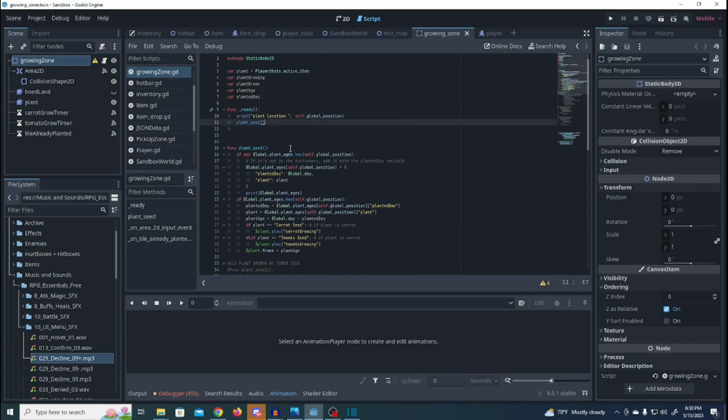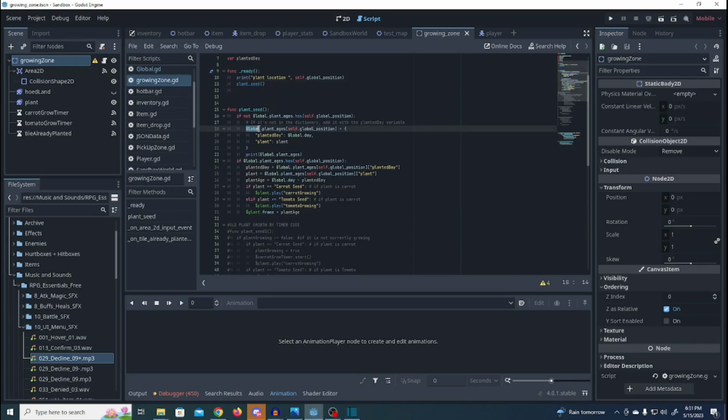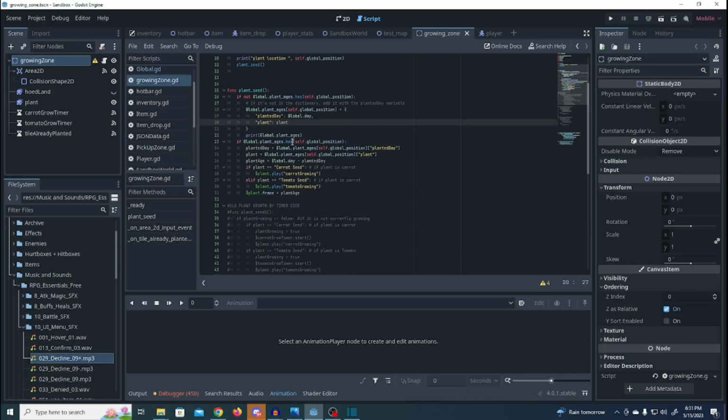To solve this, I created a dictionary in the global script and added to that dictionary a key that is the exact coordinates of the tile where the plant was planted by the player. This location remains the same when the scene is loaded, so I could then assign some values to that key that will allow me to accurately depict the plant in its life cycle, like what day the plant was planted and what kind of plant it is.